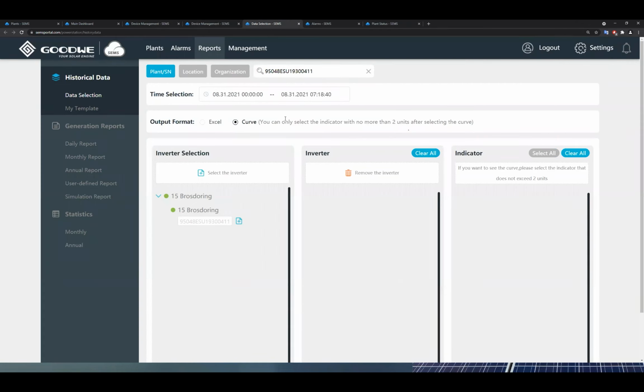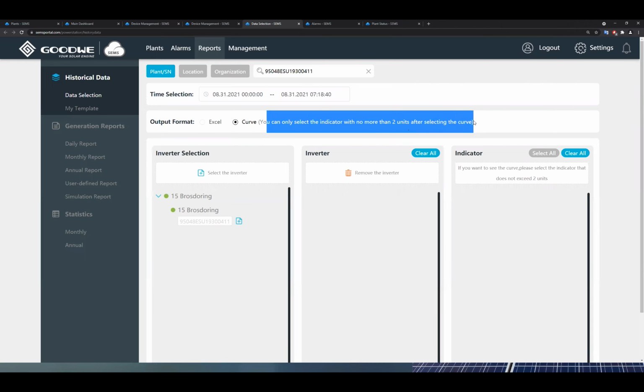When you create a curve, you can only select 2 indicators, so it's no more than 2 units. When we say 2 units, it can be voltage and current. If you have a 3-phase device, you can select R1, R2, R3, the incoming grid voltage, the backup voltage, that all counts as 1 unit. And then you select current, and you can select all the different currents because that is a different unit. Because it's generating an X and a Y axis, you have to select 2 different units, but you can select multiple data points in those units.